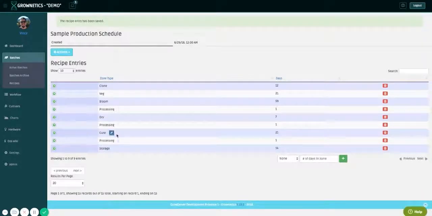And so on and so forth. And so you can basically see that we can create very sophisticated, as sophisticated as you like, sets of SOPs while the plant is growing in these different zone types. And so no need to hit save or anything. Everything auto saves as you're doing it.